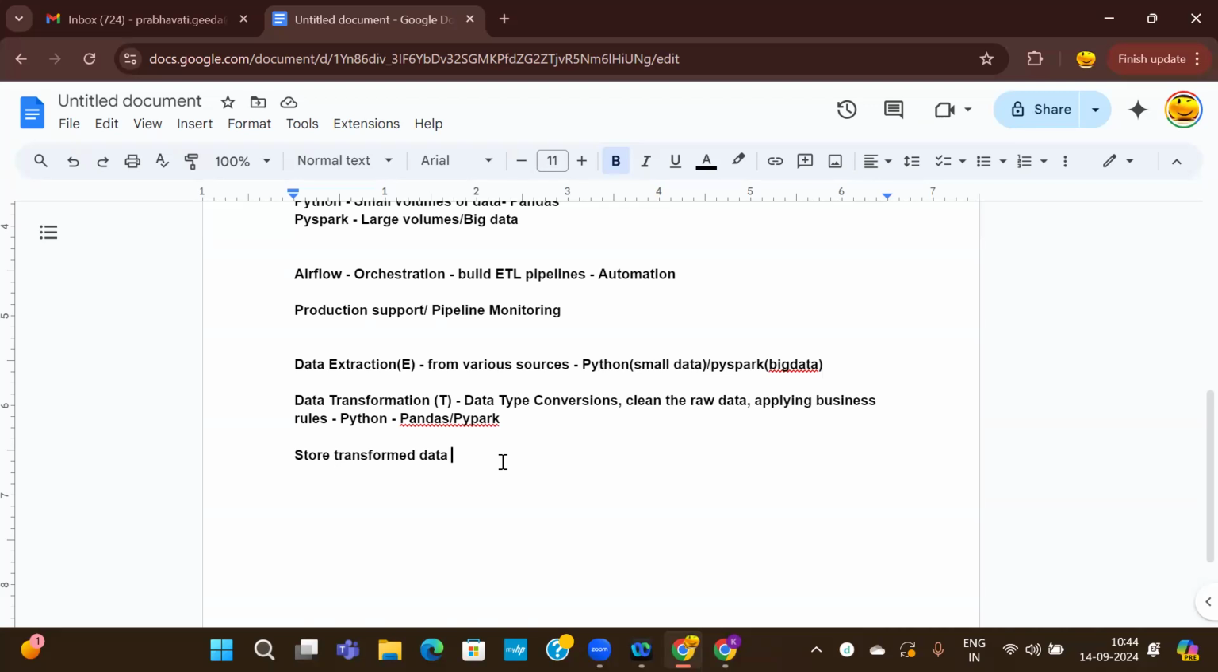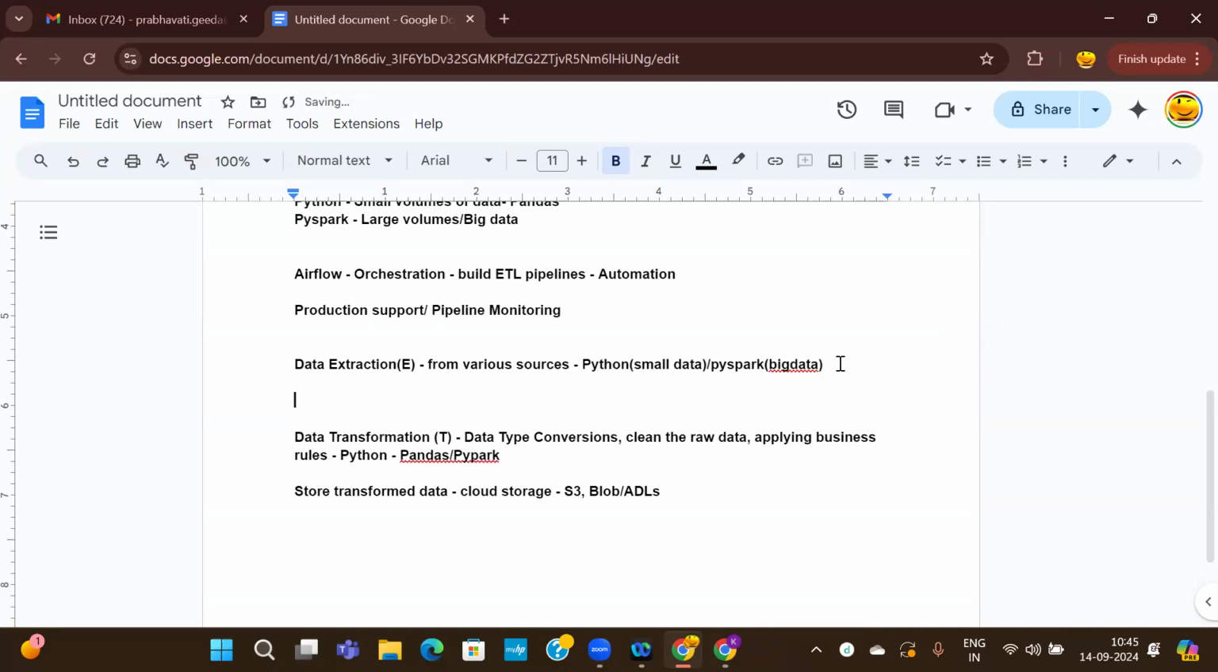Now we have to store the transformed data in cloud storage, either S3 or blob or Azure Data Lake. You can store it in any of these places. Before transformation also the data will be stored, because in future if something goes wrong and we want to look at the raw data before transformation, we should have access to that. So we should be storing the raw data along with the transformed data in the S3 bucket.